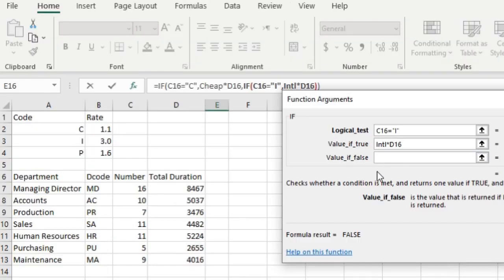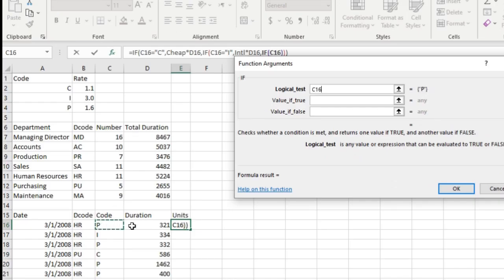If again it's false, we're going to do another logical test. So we're going to add another if function. So now we're going to try if it's equal to P. So we're going to click on the cell and then equals and 2 quotation marks. So if it is equal to P, we're going to write P in there. So if this cell equals P, if it is true, we're going to multiply the rate cell peak with the duration with the star symbol. Now again, if it is false, if this cell does not meet the expectation of any of these, then the value is going to be 0.